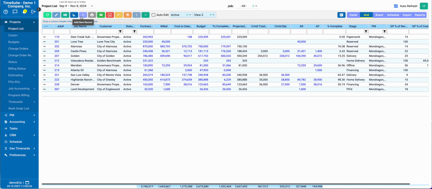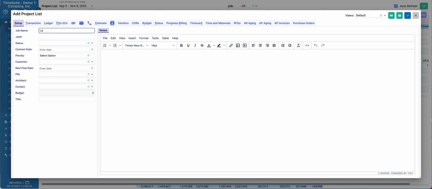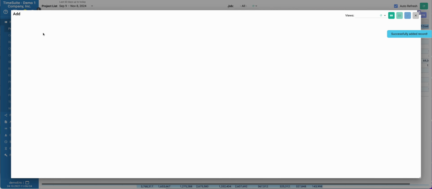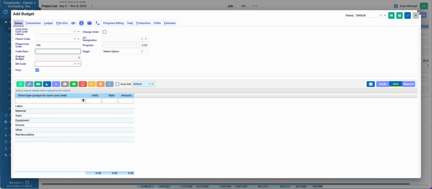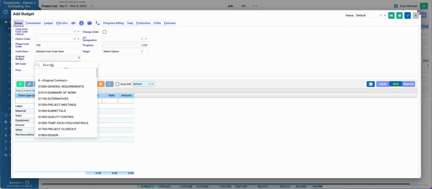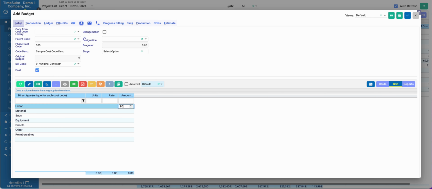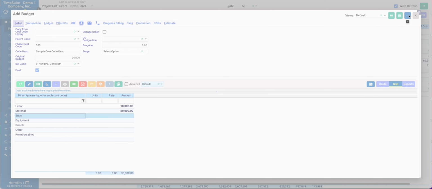From the project list, we'll click the plus icon. Give the project a name. Identify a customer. We'll let the system assign a job number. We'll go to the budget tab, add a budget item. Assign a schedule of value line item. Give it a labor budget. Material budget. Save it.